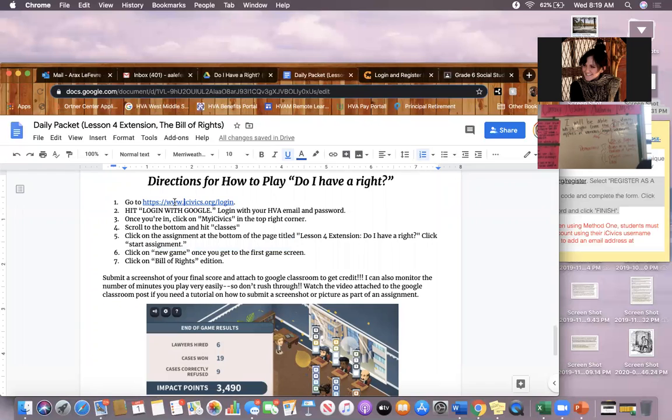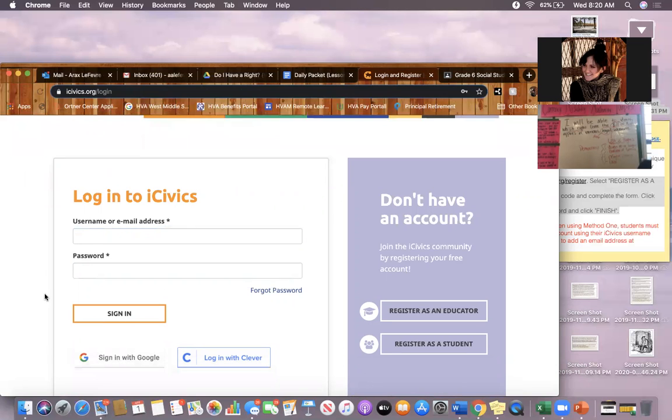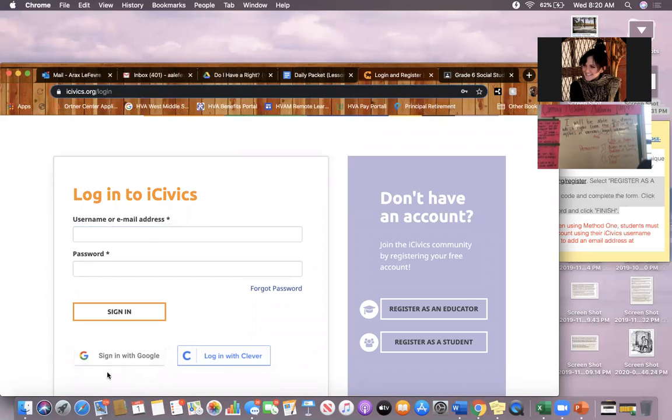All right, so once we've gotten to the website, which looks like this, we need to hit log in with Google. So this is really important. If you don't do this step correctly, you won't get into iCivics and you're gonna have trouble. At the bottom, you will see an option to sign in with Google. Hit sign in with Google.